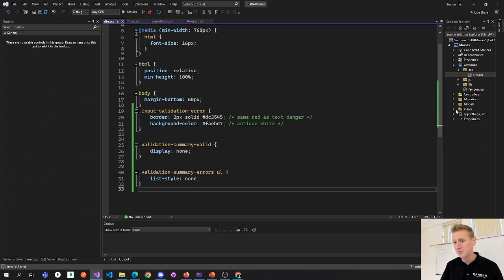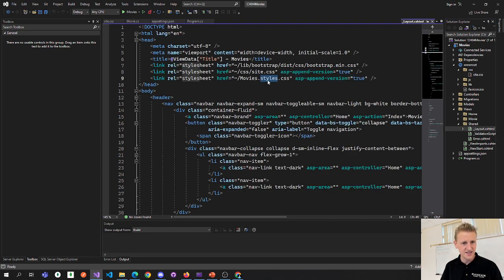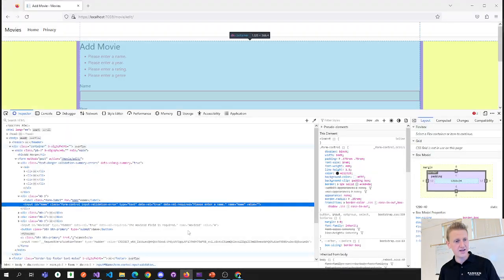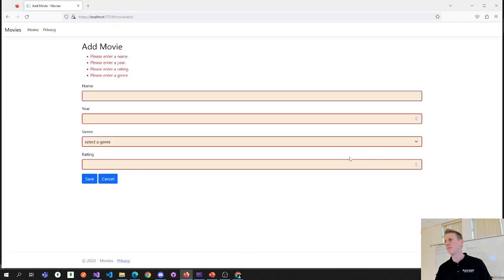And now let's also make sure that our layout is linking to styles.css. It does look like it's linking to styles CSS. No, site.css. There it is. There's site. Okay, so now let's take a look. Now that we just added it, okay, there you go. So whichever ones had the input error on it, then it'll show. That's cool.